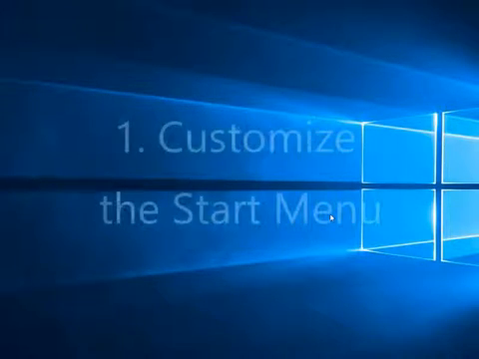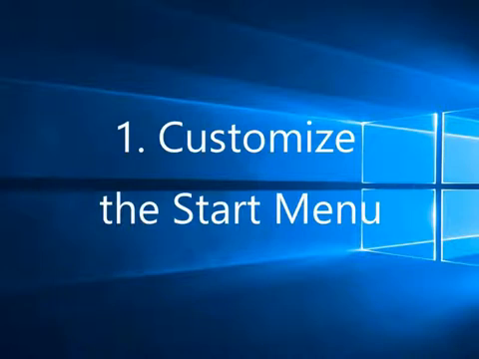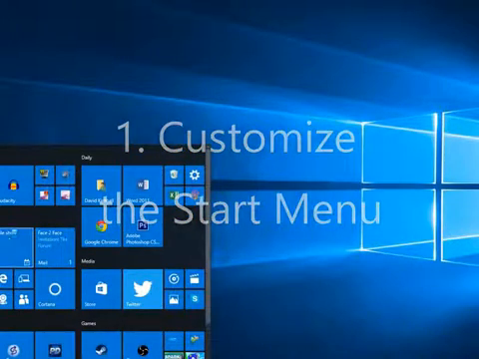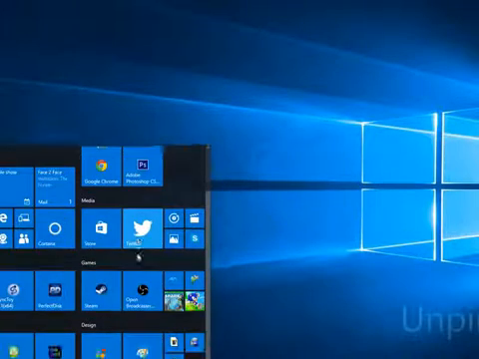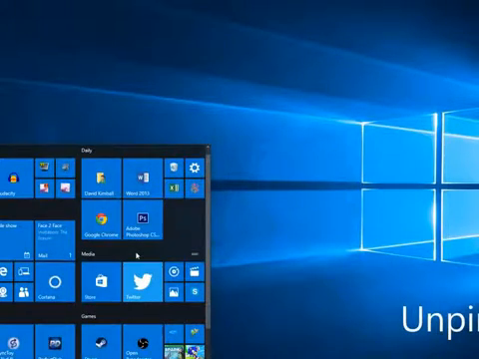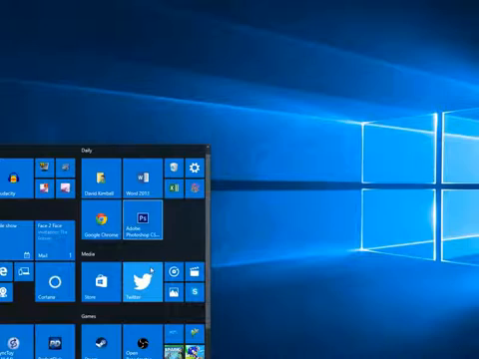The first thing is customize the start menu. Notice there'll be some default groups and tiles. What you should do is unpin the ones you don't even use. For example, let's say you never use the People app. Unpin those and make sure that you're putting only things on your start menu that you use.